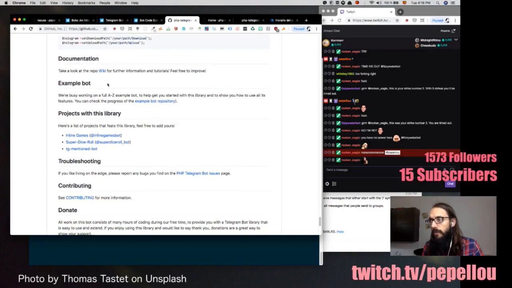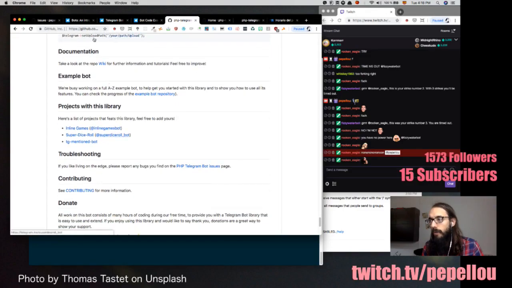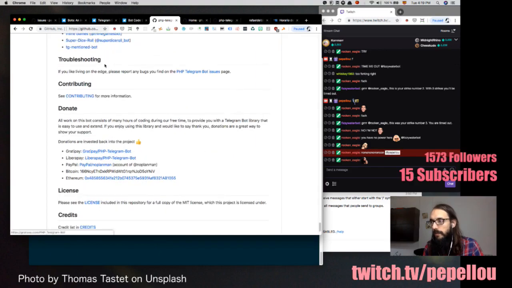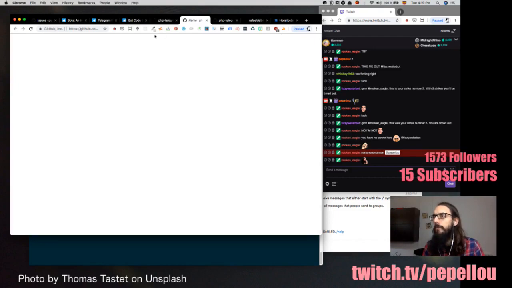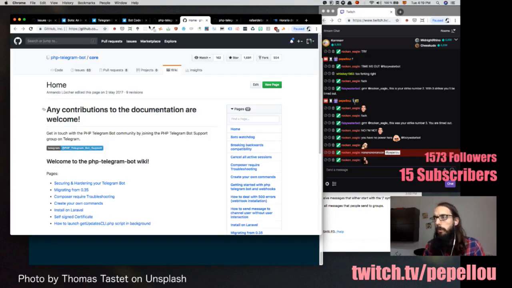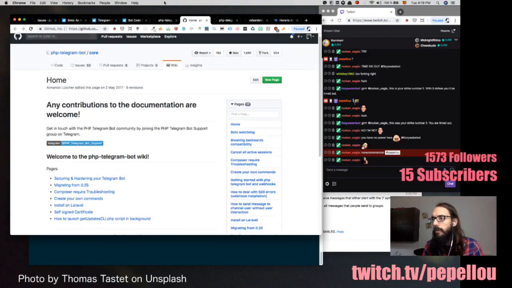Projects with this library. We have some people who used it. For example, Super Dice Roll. Seems like a cool thing to have a look at. So, this is the wiki. Okay.